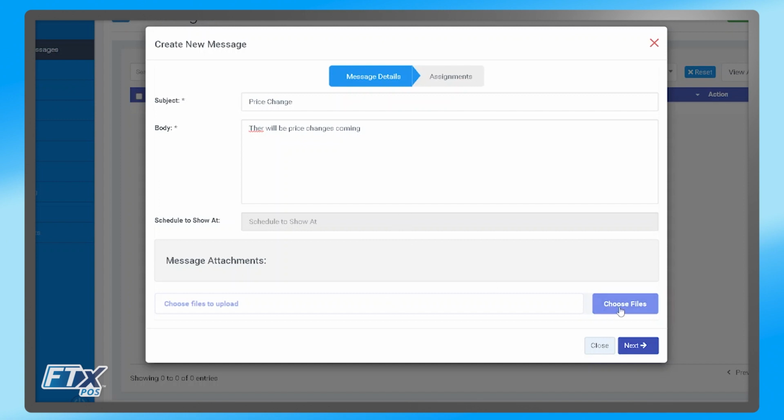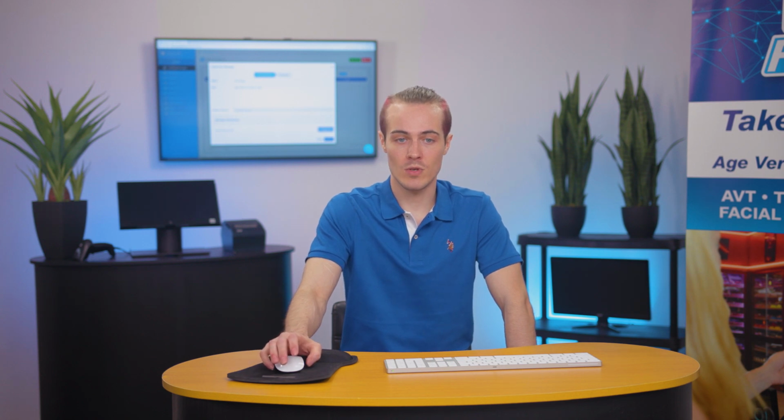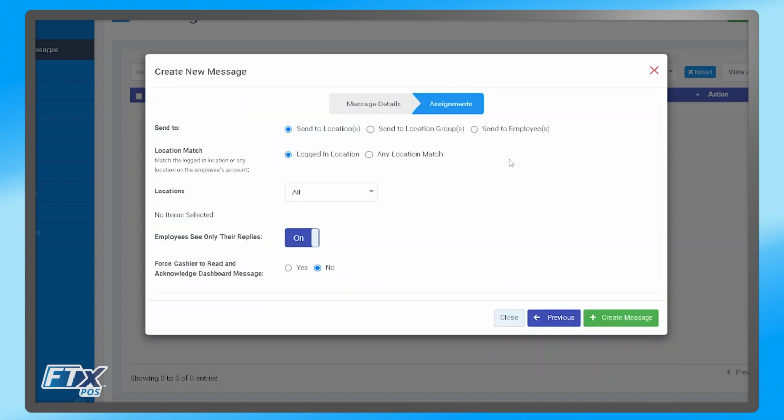Lastly, if you have any sort of file or picture that you would like to add to the message that you want the stores to see, you can click this Choose File button, and that will open up your File Explorer to allow you to select whatever you would like to attach. After you have selected the file, you can click Next.